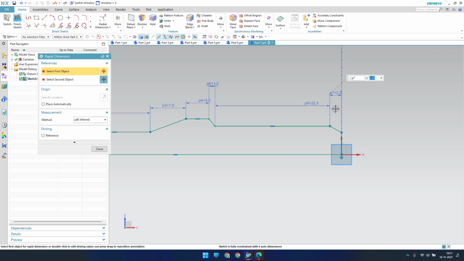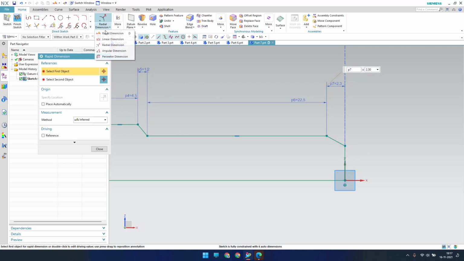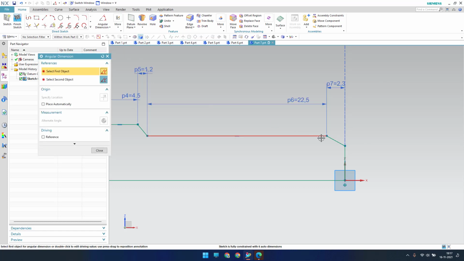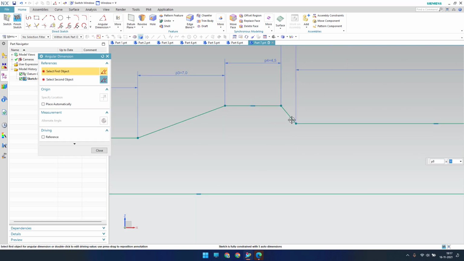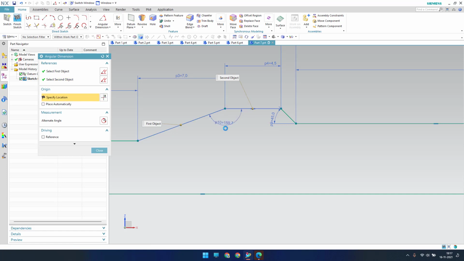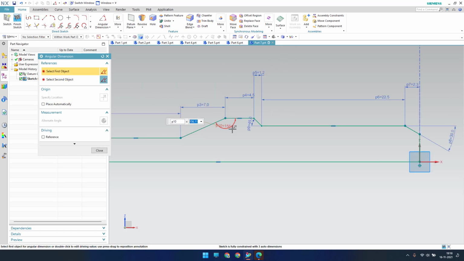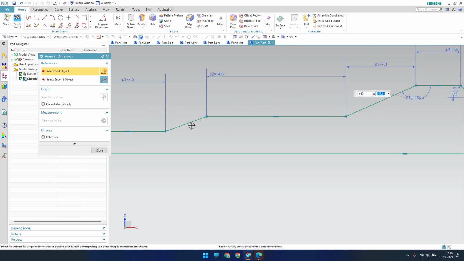Okay, so now let me give an angle. So here is the angular dimension, so between this and this it is 30 degrees and then we have here between these two it is 45. Okay, so between these and this it is 156.11 and then finally between this and this it is 120.